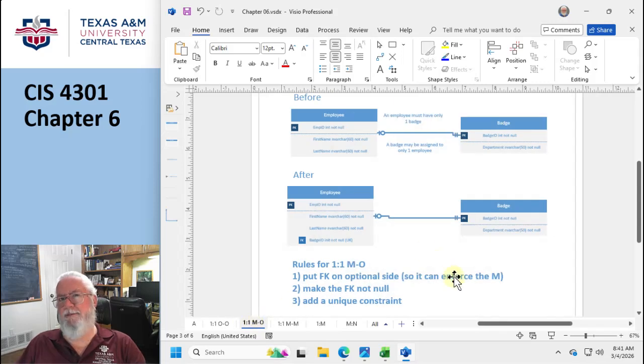It's slightly different when you have a combination of one-to-one, optional and mandatory, because I want to enforce the mandatory. There's no such thing as enforcing optional. That doesn't even make any sense. So to force the mandatory, take this employee and badge. Every employee has to have one badge, but I could have a drawer full of badges that are not assigned to anyone. But if they are, they can only get one. That's how that works. So in this case, I'm going to put the foreign key on the optional side to make the other side mandatory.